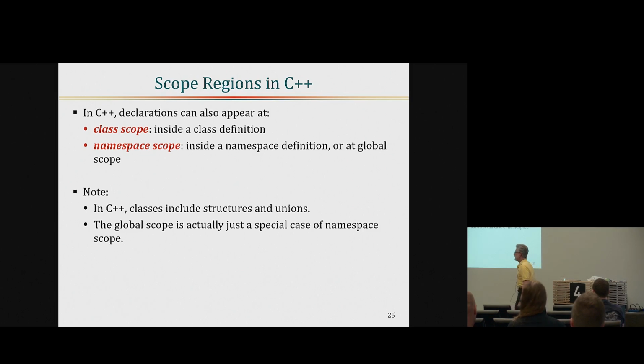And in C++, namespace scope is a generalization of the global scope. Essentially, the global scope in C++ is just treated as another namespace, and you will see examples of that very shortly. But there are enough similarities between namespace scope in C++ and global scope in C that I can talk about them as if they're all behaving according to consistent rules.